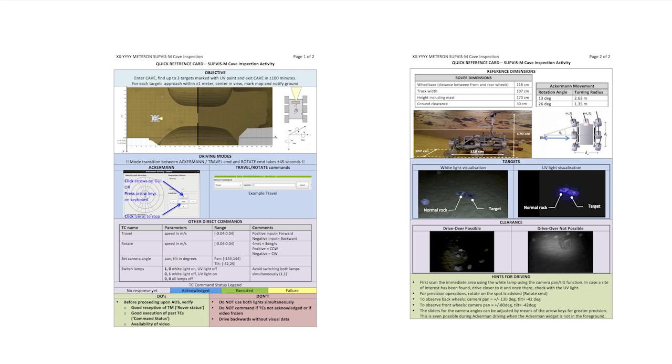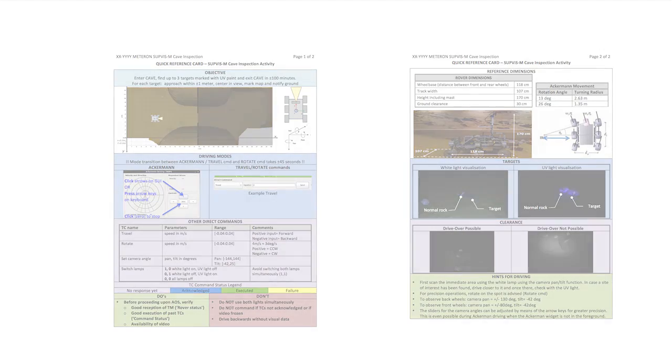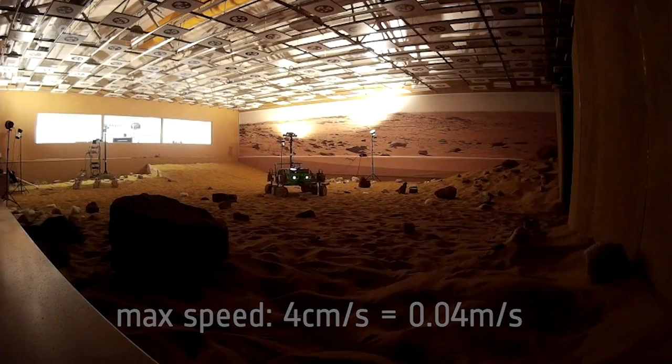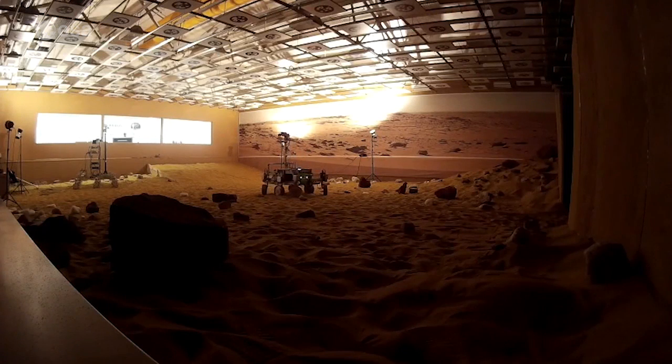Please refer to the crew message for a diagram containing additional measurements, such as track and wheelbase. Its max speed is 4 cm per second. In one of the driving modes, the rover can rotate on the spot, but more on that later.